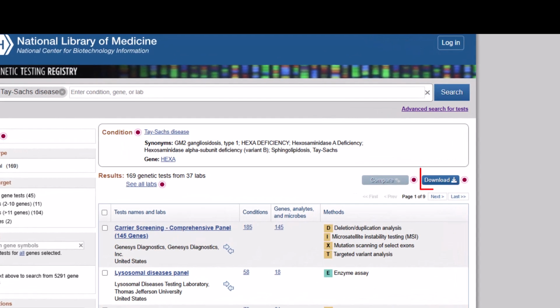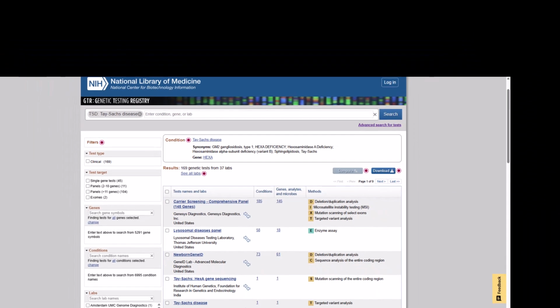You can download your search results to a text file by selecting the Download button. You can download a test by selecting the checkbox next to the name of the test. All tests in the result set will be downloaded if no tests are selected.